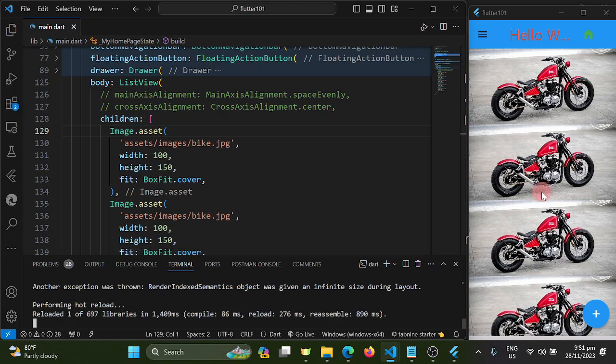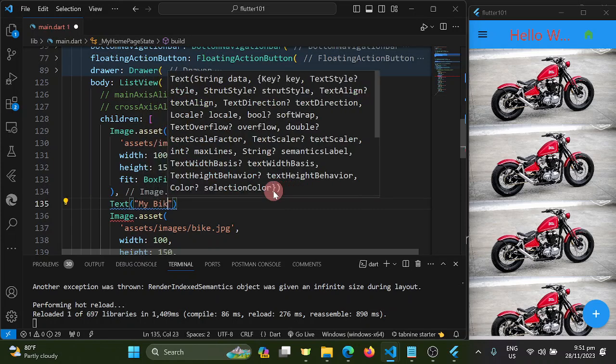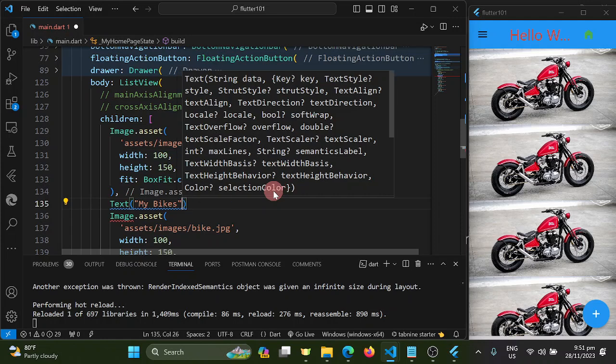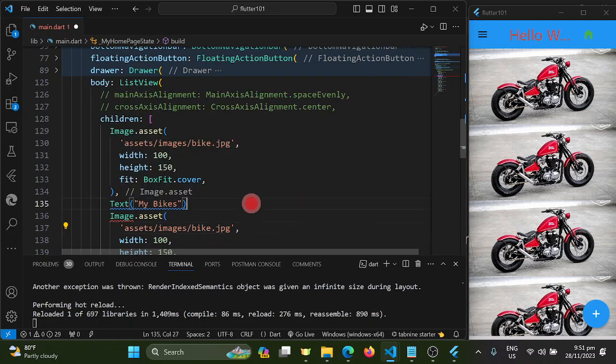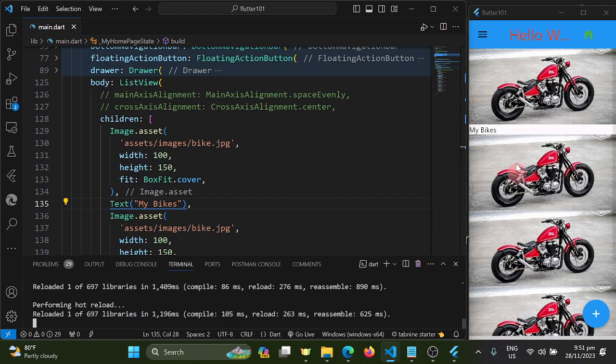Okay, so you could see here now the bikes that we have. So I could now scroll through the different widgets. Okay, so actually even if you are going to have, let us say, a text, my bikes. Okay, then reload. So as you can see here, it is now included in our array of widgets, and it is also now scrollable.